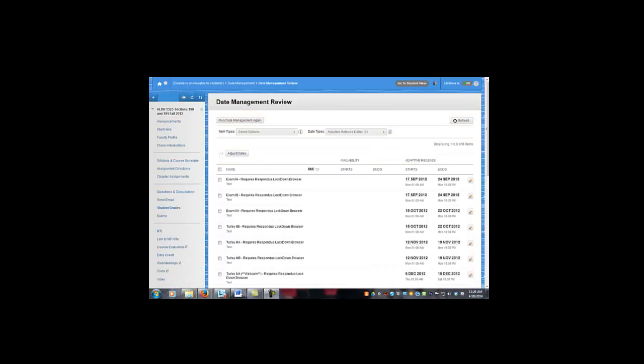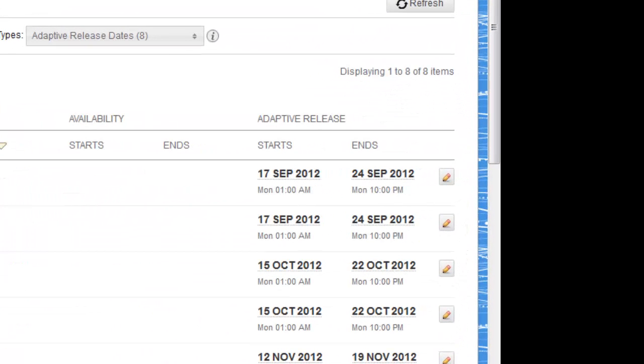If you have adaptive release date rules in your course, you'll notice that on the Date Management Review screen, you get a start and end column with adaptive release in the column header. Adaptive release dates do update with the Date Management Review tool. That concludes this tutorial on date management.